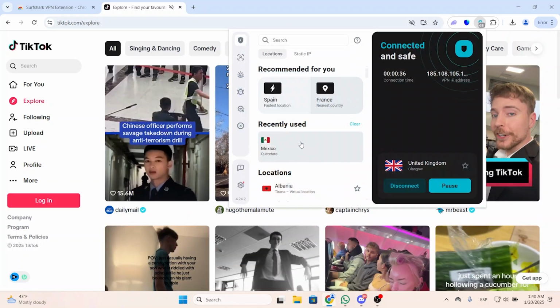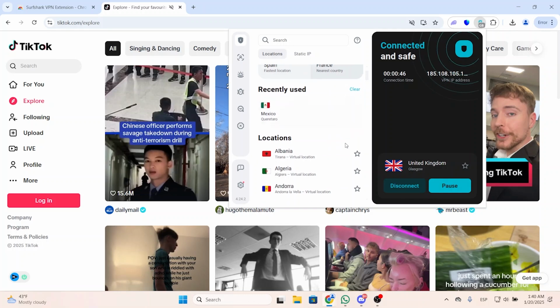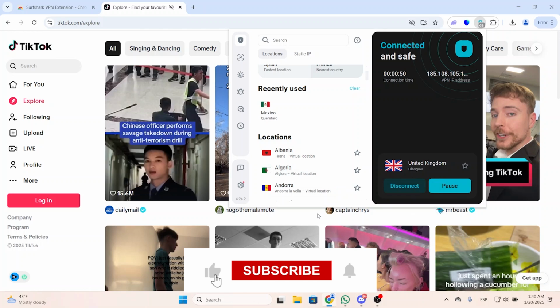It's exactly the same process for the phone application. You just need to open the SourceArc application, log in with your account, and connect to any server. Then if you want to disconnect, just click the button, and that's it.